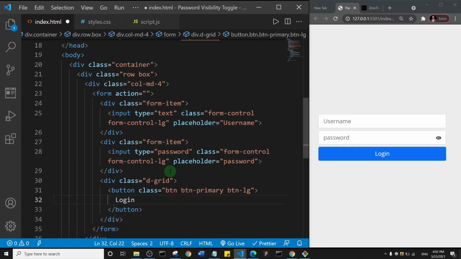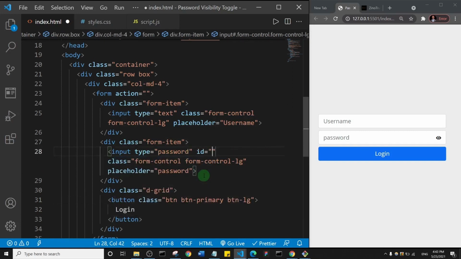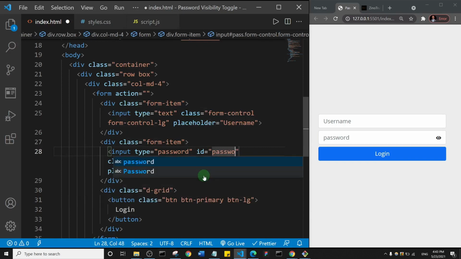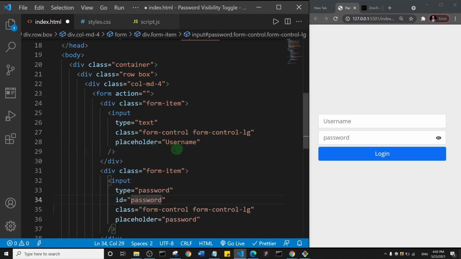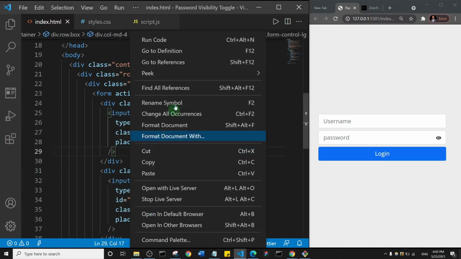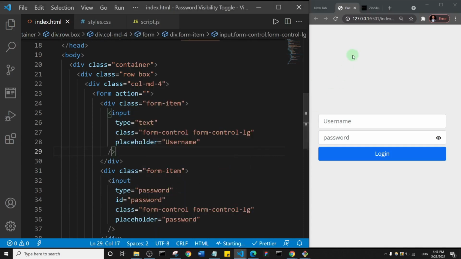So that's it. I think that's it for the markup, except that this password input field should have an ID, so I'll just give it an ID of password. Oh, there's one more thing I need to do, definitely one more thing. So before I continue, let me save and open this with live server so that I can actually see what I've done so far. So open with live server, and it should open here.